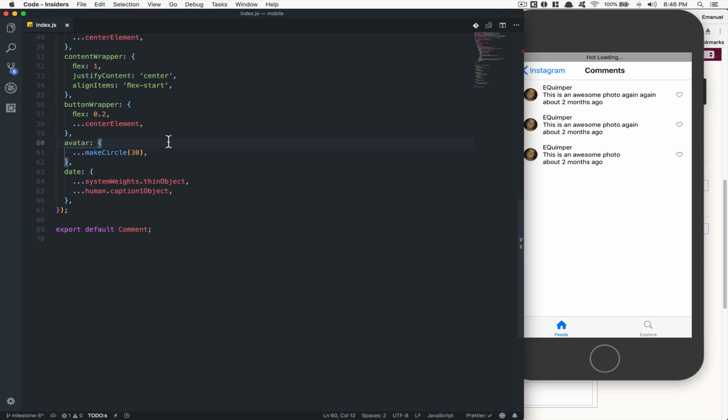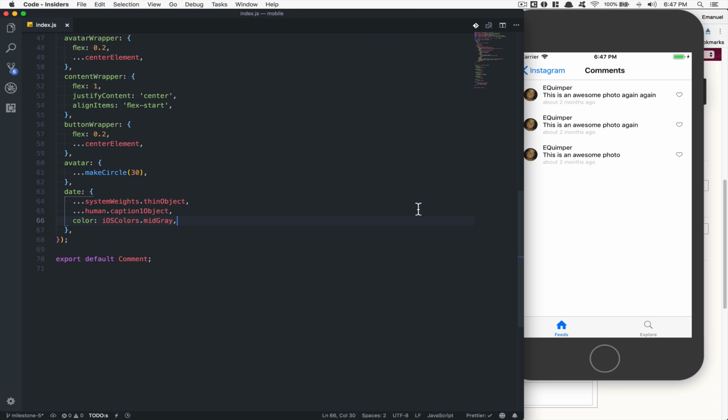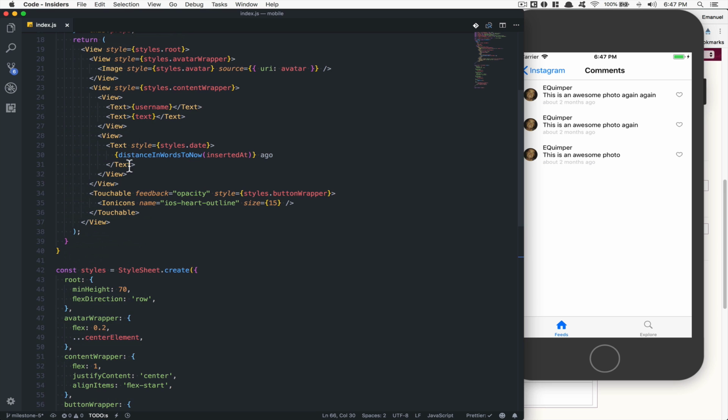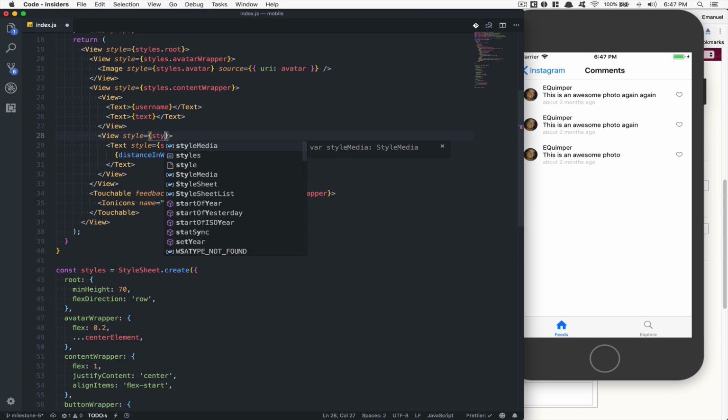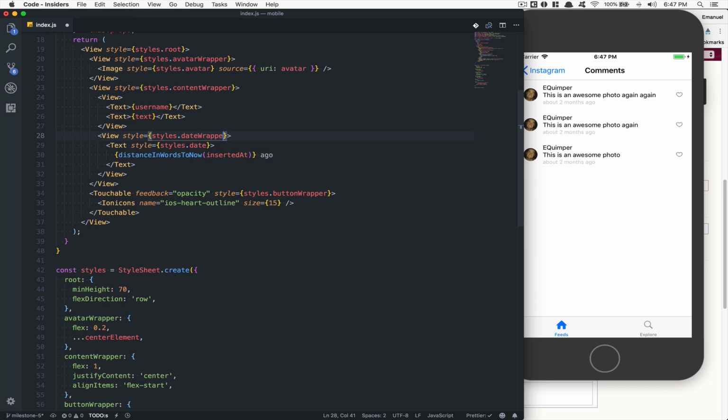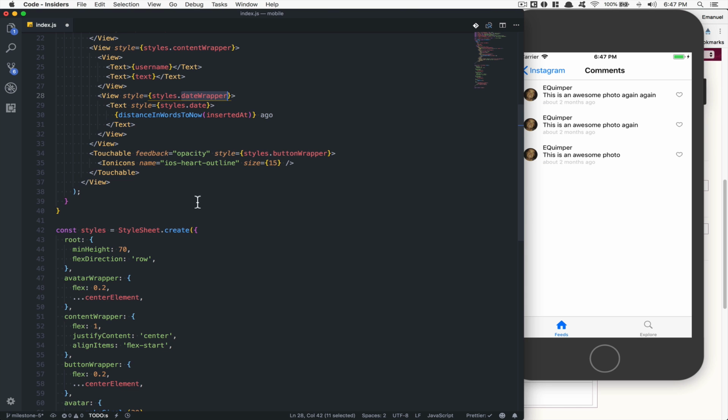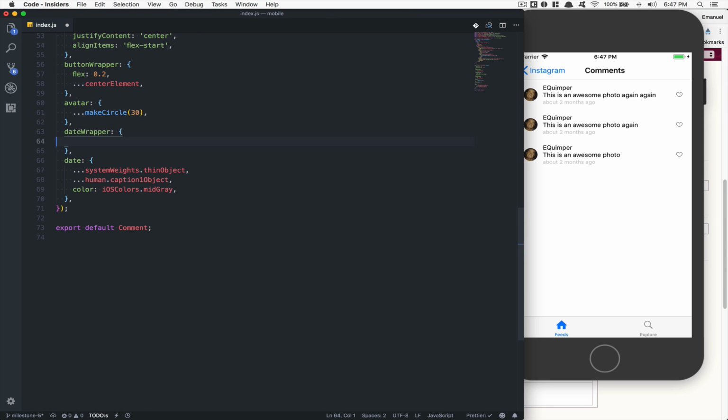So just by doing this, we get the text a bit smaller, and now we can change the color by saying iOS color dot mid gray, and now we get this kind of gray. Okay, I don't like that it is too close to the text here, so I'm just gonna add a date wrapper. Also, what I try to do when I have a wrapper is put it at the top of the element, and I'm gonna just have margin top of 5 just to go down a bit.